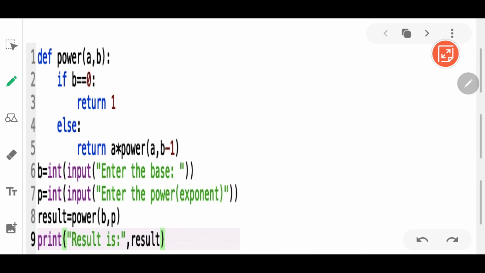Now we'll try to write a program to find the power of a number. Here is the code for the power of a number. At first, which line will run? After the first line, line number 6 will run. What will come in the output screen? Enter the base. Let's say you have given the base as 2, so it is stored in the variable b. After that, line number 7: enter the power, the exponent. Let's say I'll give the value as 3.